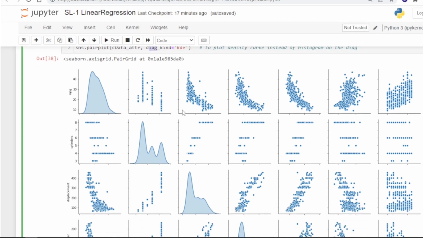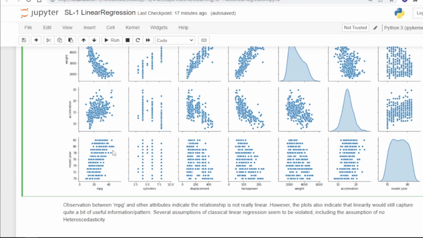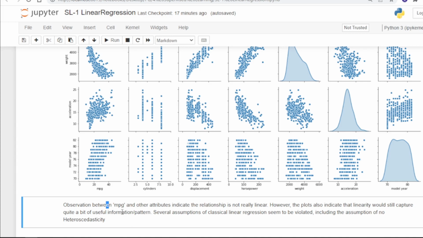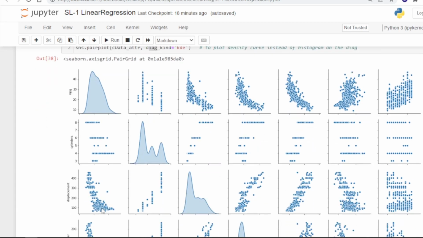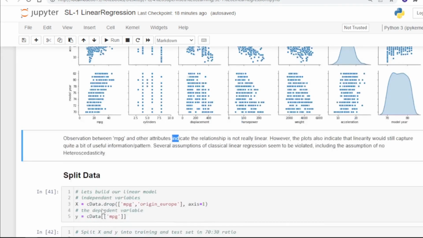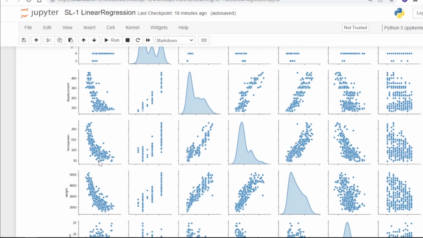Here you can see the pair plot for all these values, and the observation here is that between MPG and other attributes the relationship is not really linear. So let's see MPG with other attributes. If we check MPG, here you can see with cylinder, with displacement, with horsepower.